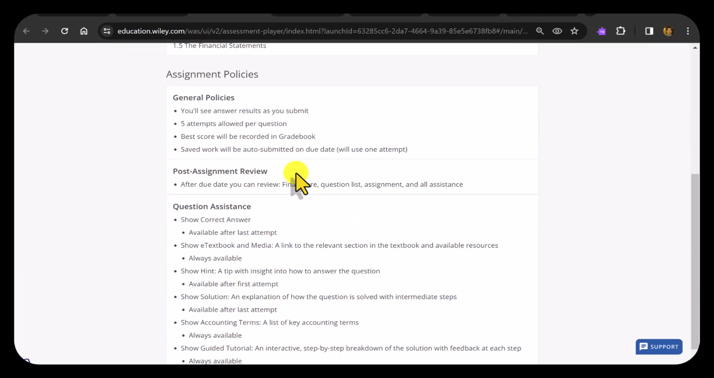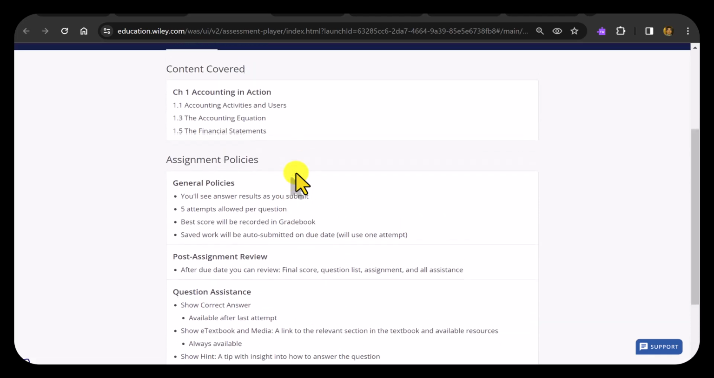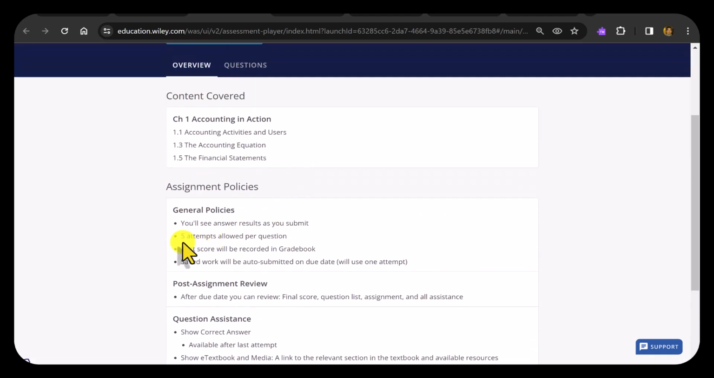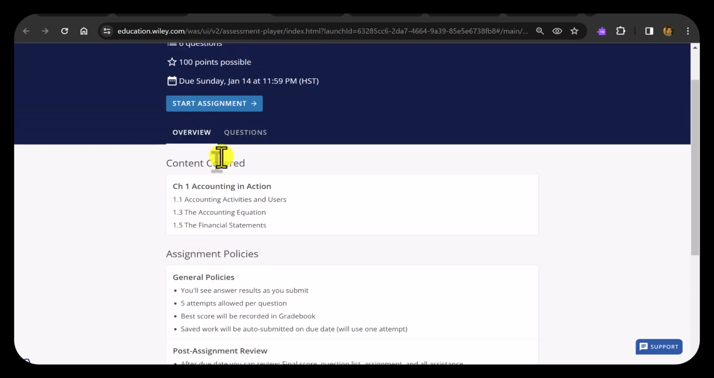So these are the policies for all the assignments here. In fact, for each problem, you're going to have 5 attempts to submit. After making mistakes after your 5th attempt, your score is not going to be a perfect score anymore. But let's go ahead and try and see how it looks. Start assignment.